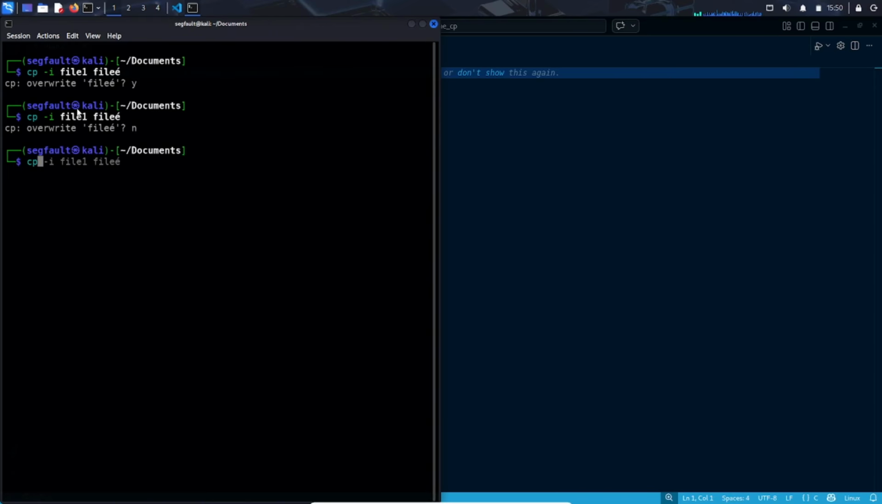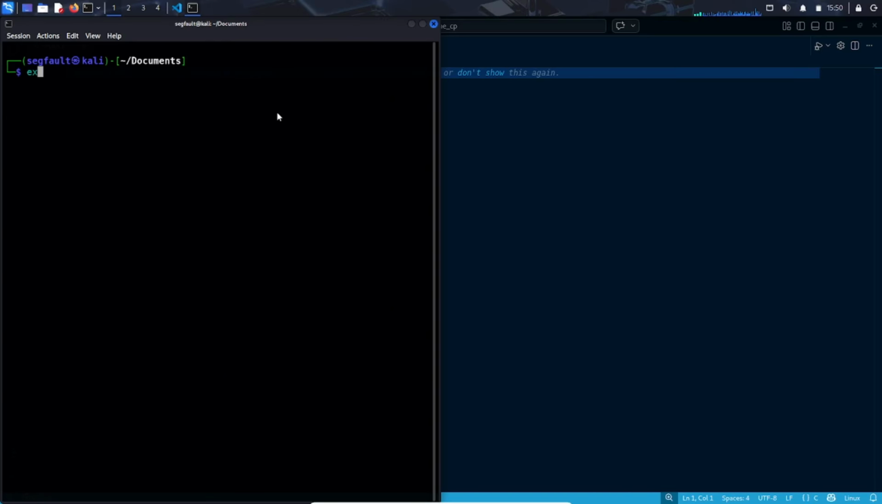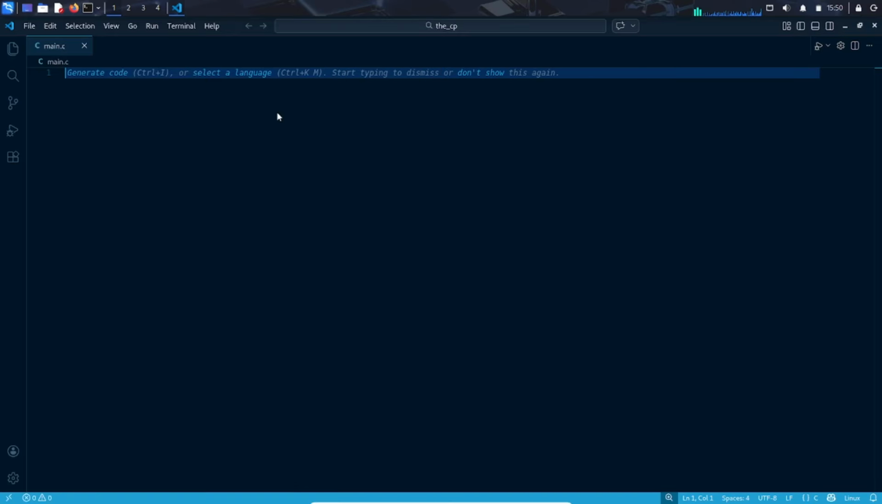Alright, then we have cp and dash v, which stands for verbose, which declares that the operation has been done successfully. As you can see, file1 copied to file2. That's it. Alright, so let's get started. I'm going to close this, and I'm going to include my important header files.